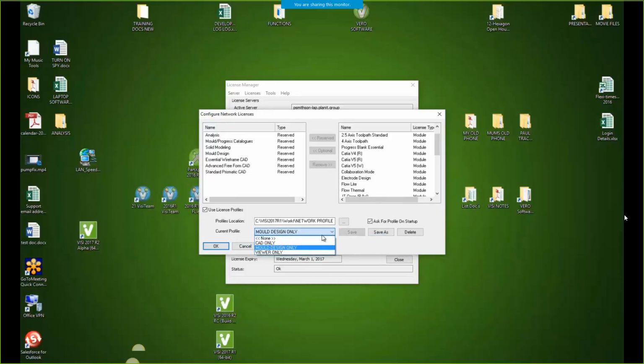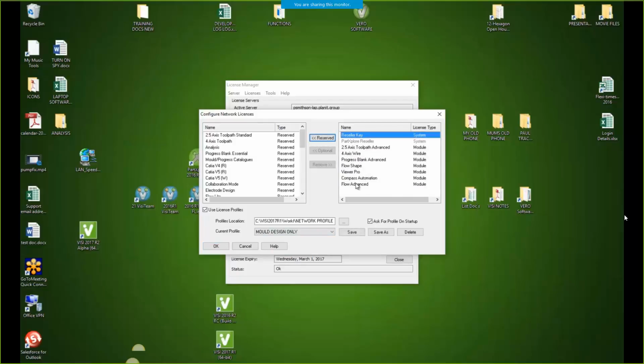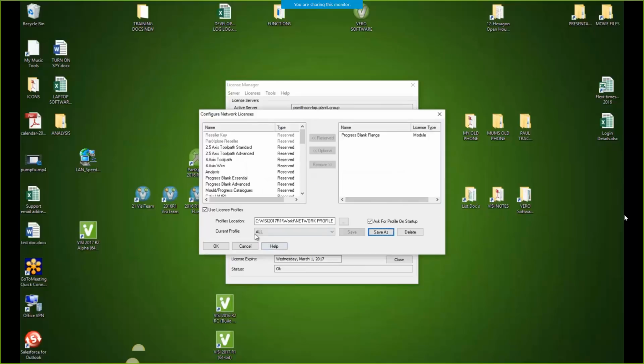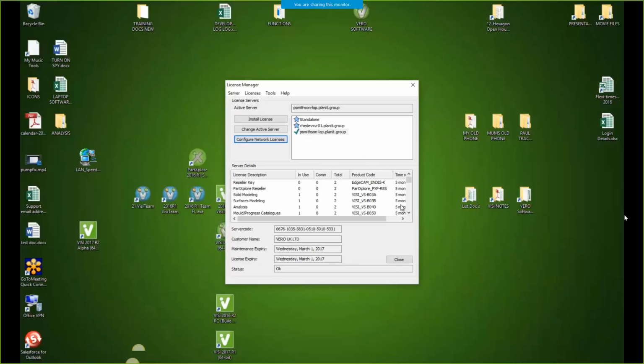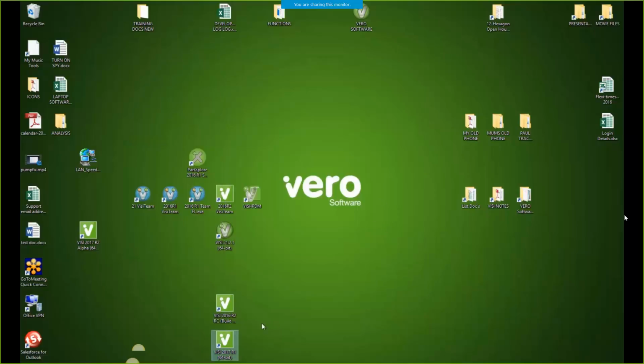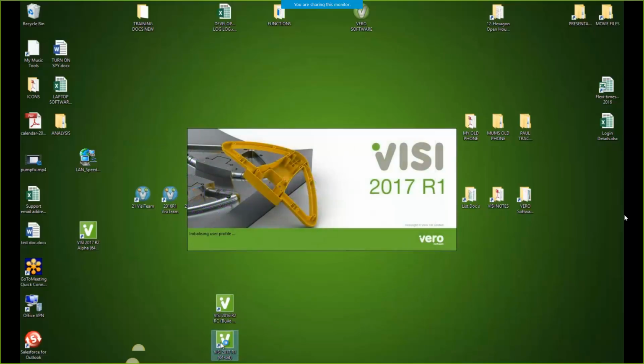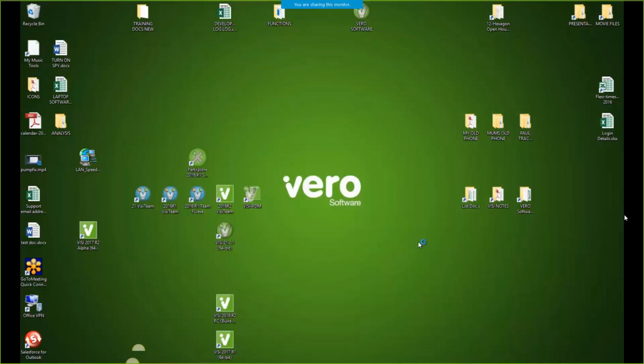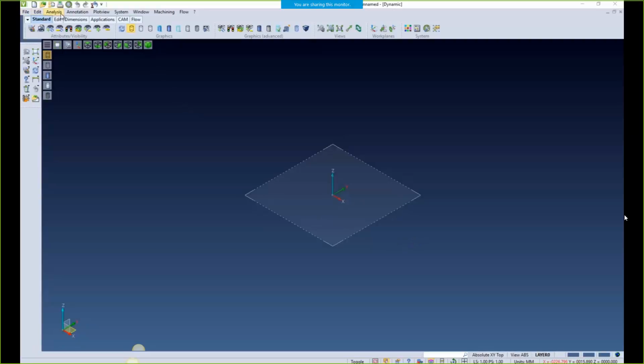So there's my list of profiles. In fact, what I'll do is I'll add in one more, but I'll put all my licenses in. If I say all, and what I've got is current profile specified as all, it'll ask for a profile list on startup. So if I accept that, and then close the license manager, next time I open Visi, you get the splash screen and you can see the list of profiles I've just created, and it'll open just using those licenses.